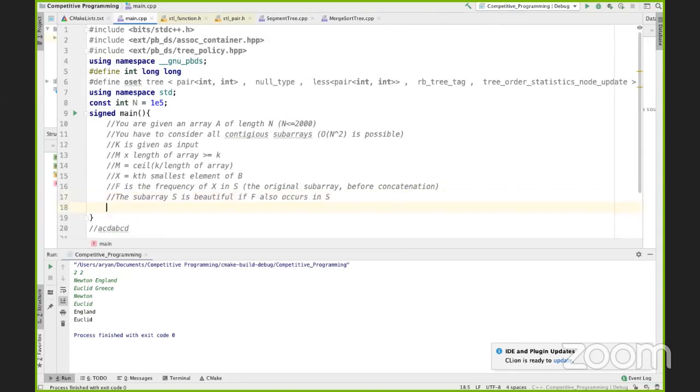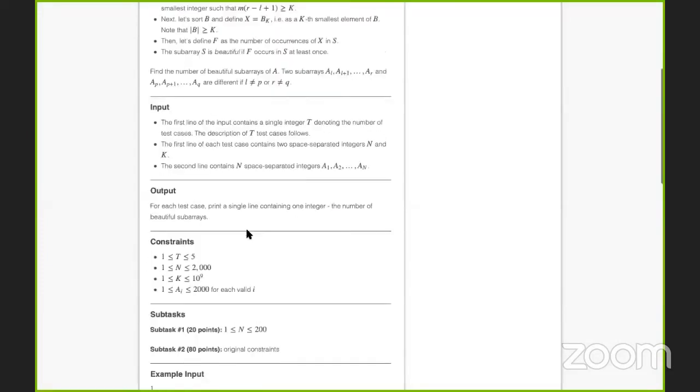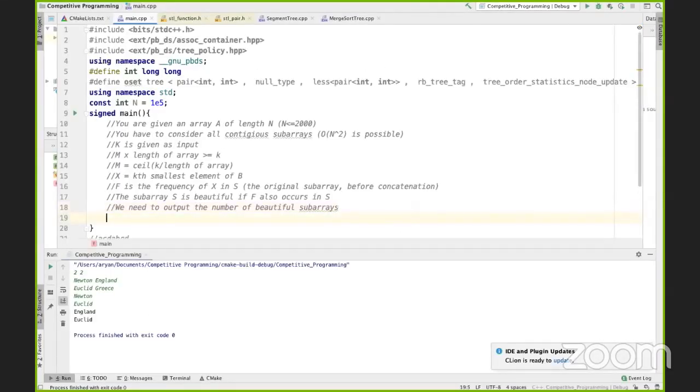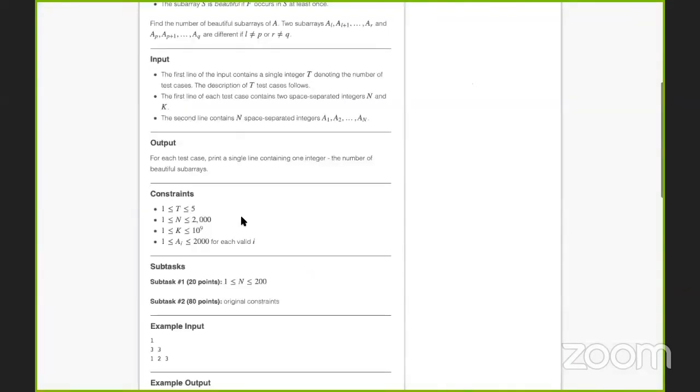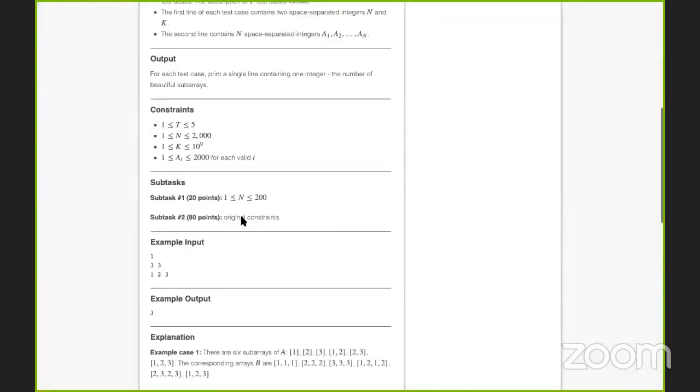Now in this problem, there's no obvious trick to make this faster. So we just need to do this for every subarray and manually add this to the answer. We need to output the number of beautiful subarrays. Remember I said that order of n squared is possible because the constraint for n is quite small. So the only option here would be to consider all subarrays. Let me first take the input and then I'll explain.